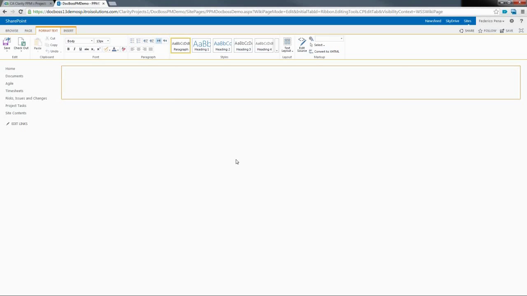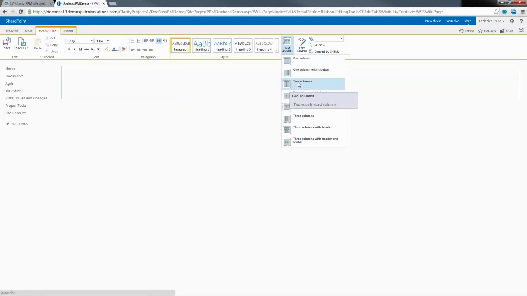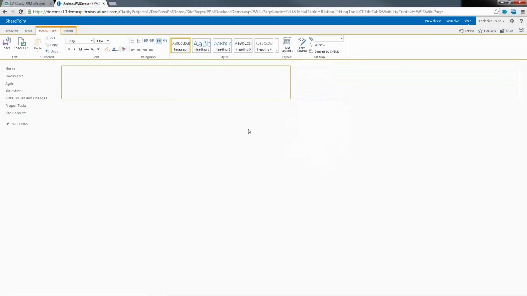So here, what we've got is basically SharePoint's layout functionality. I'm going to change the layout of this particular page to make it into two columns. I'm going to go on the left-hand side, and let's say we want to add a pie graph that displays some risk data that's related to this particular project.